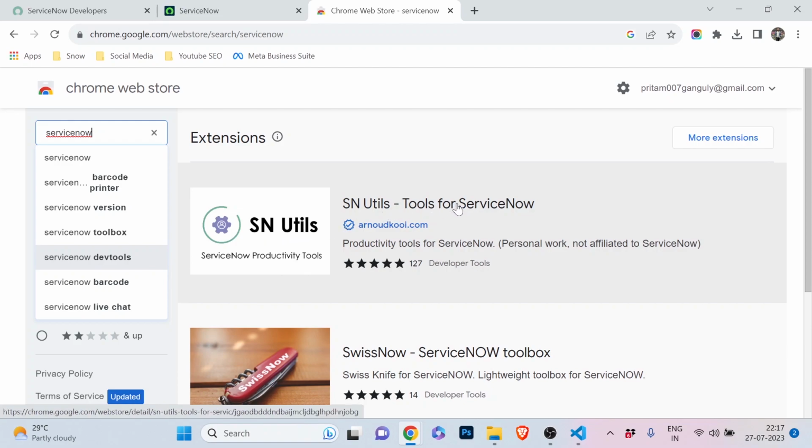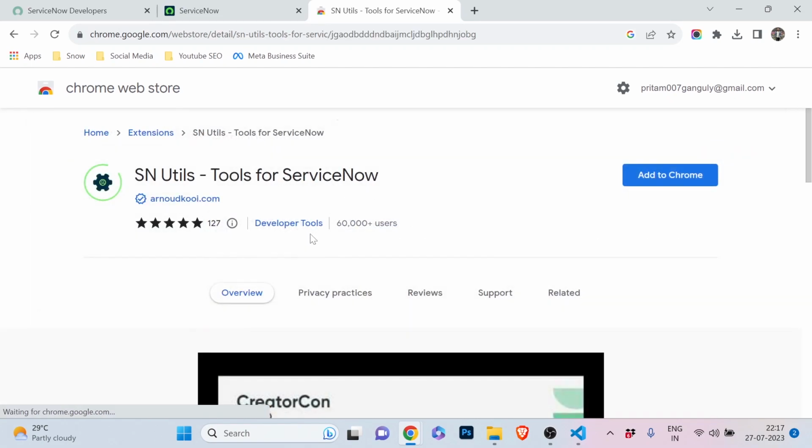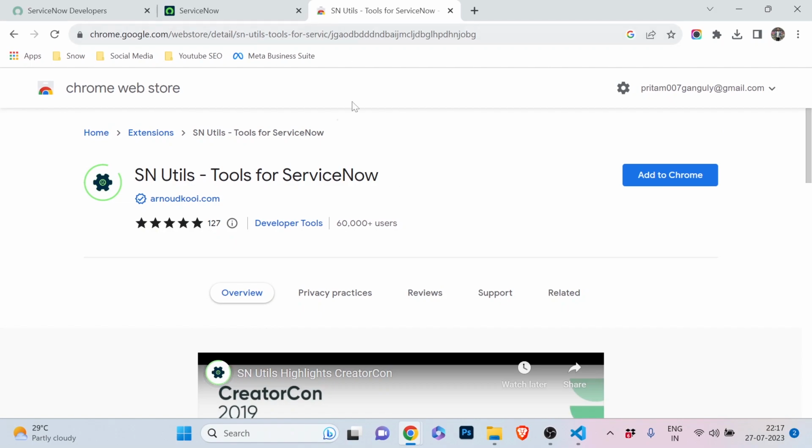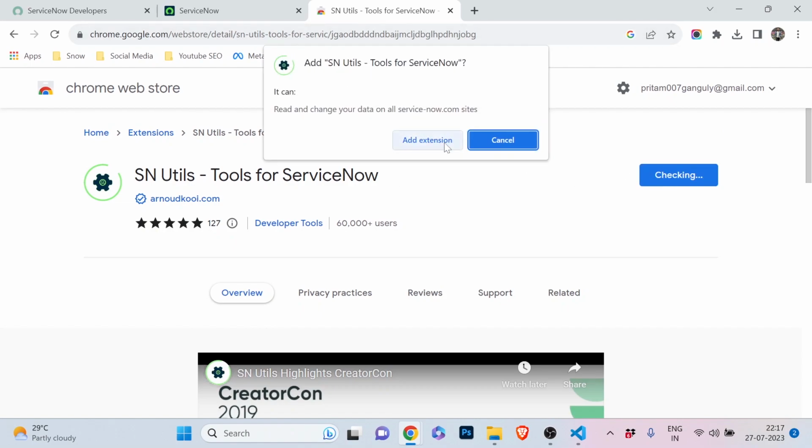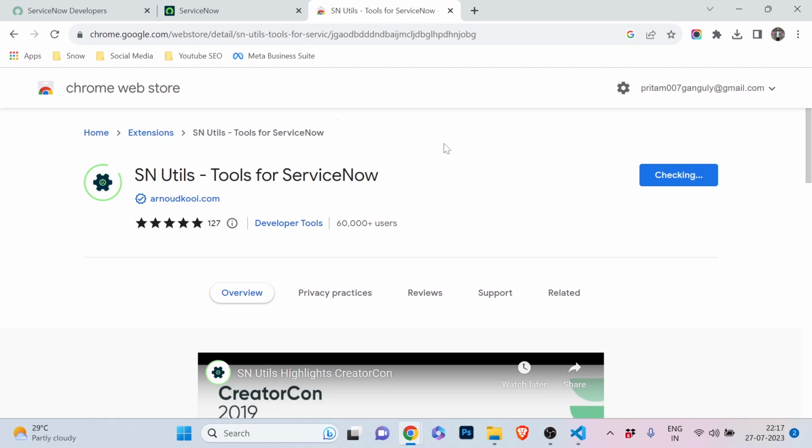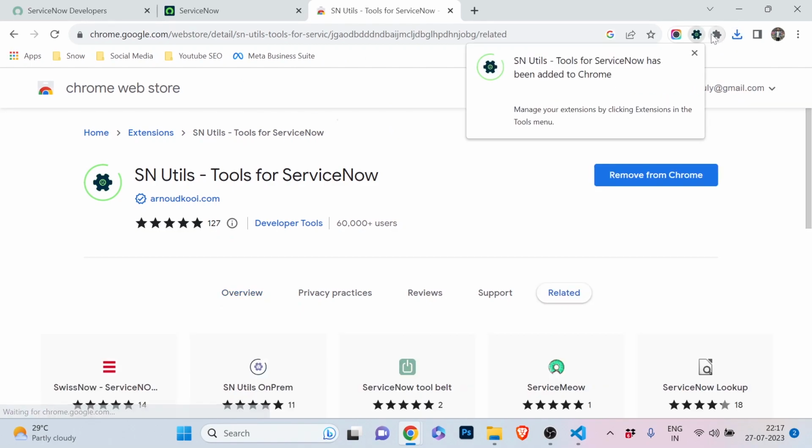SN Utils, tools for ServiceNow. Okay, so I'm going to click that. I'll paste the name in the description, don't worry. And I'll click on Add to Chrome, Add extension. Done. That's all. The extension is added now. If I click on here, you can see.